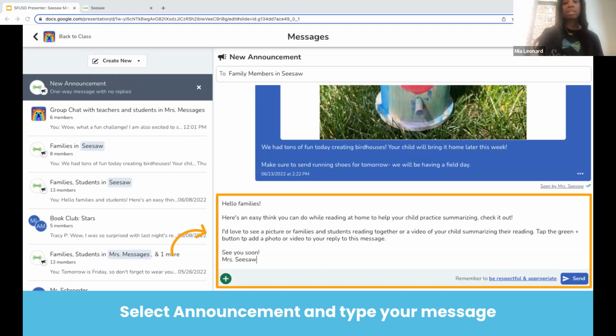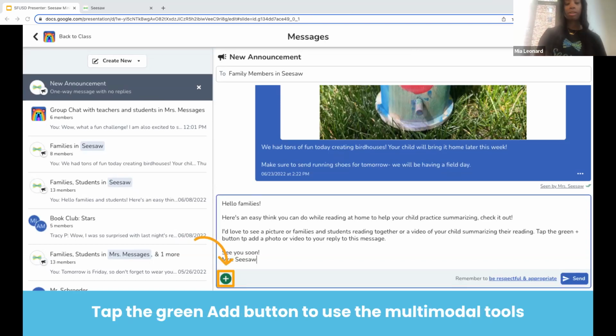All text written here can easily be translated if the recipient's device is set to a language other than English. Teachers send announcements to remind families and students of school field trips, of days off, additional learning resources that can be used at home, any reminders that they want to send to families.